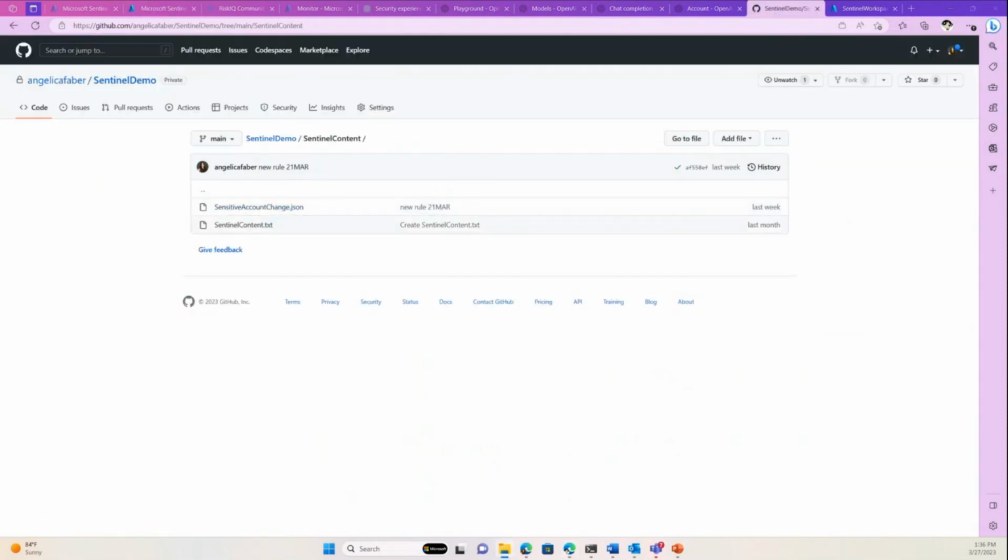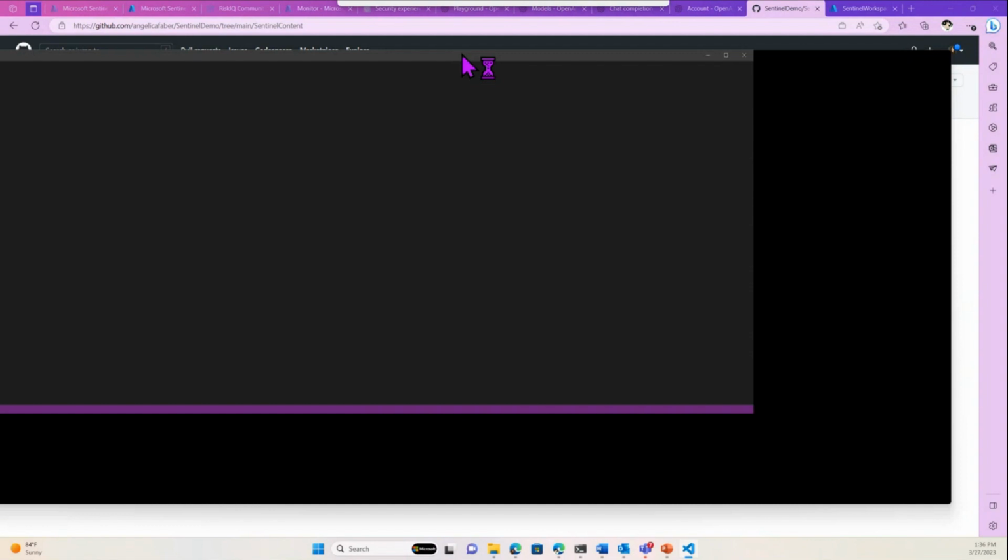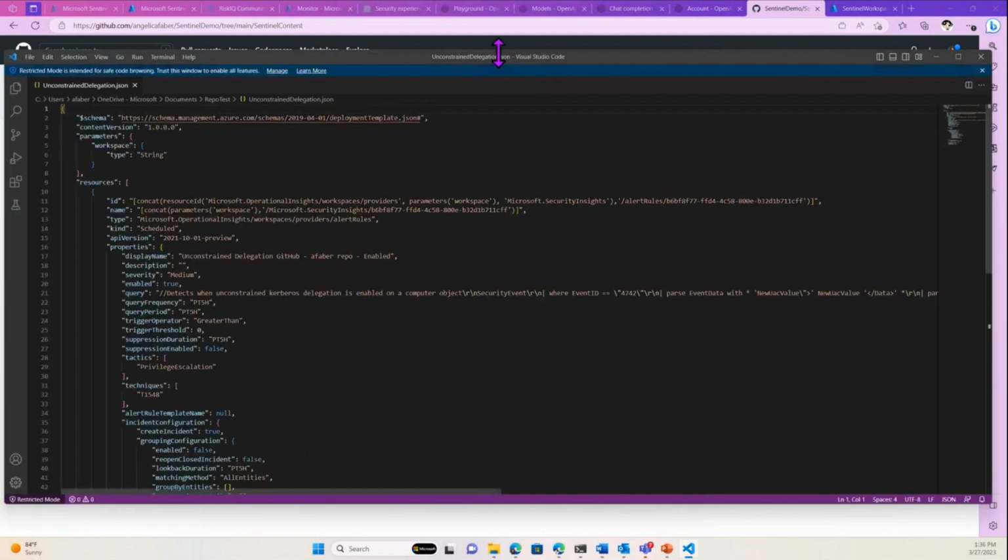So I'm going to push a file here, which is an analytic rule. And I'm going to do this one, unconstrained delegation. So this is the file that I'm going to push into my repository. This is what an analytic rule looks like.